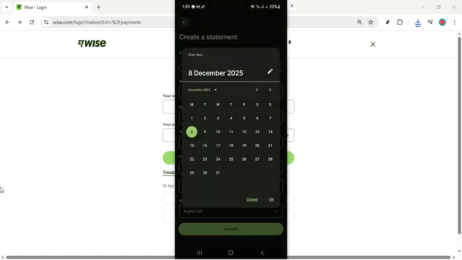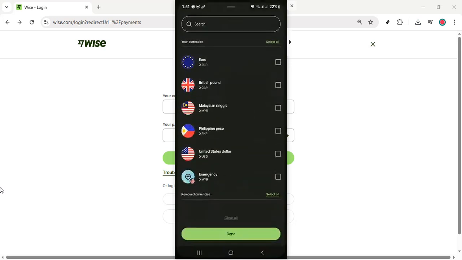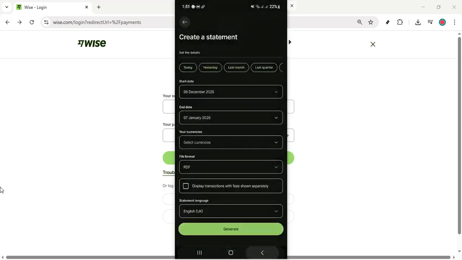First, select the start date. This is the earliest date you want covered by the statement. If you're preparing a monthly statement, pick the first day of that month. For quarterly or custom periods, choose the date that fits your purpose.